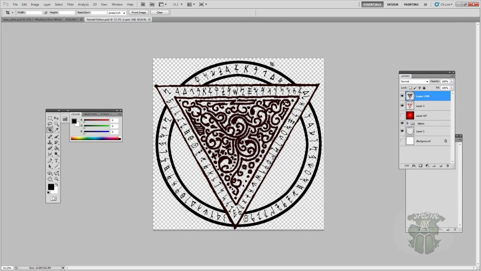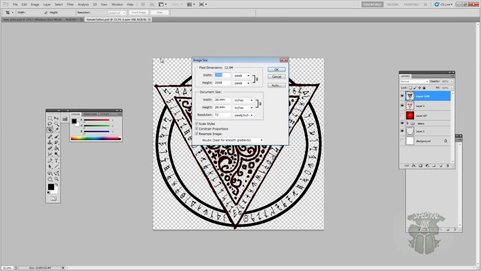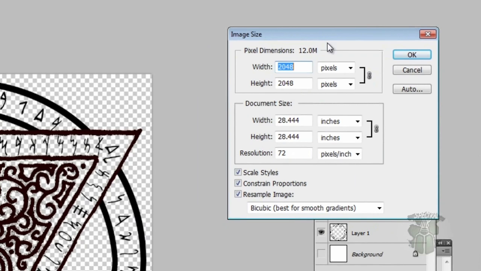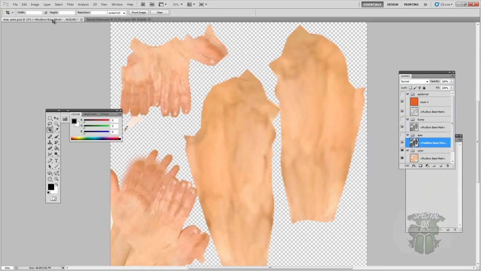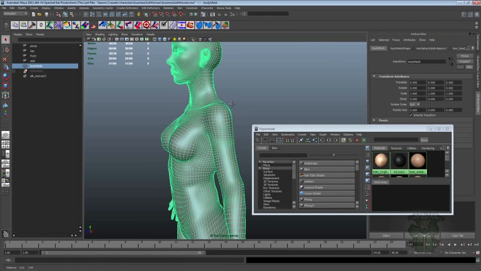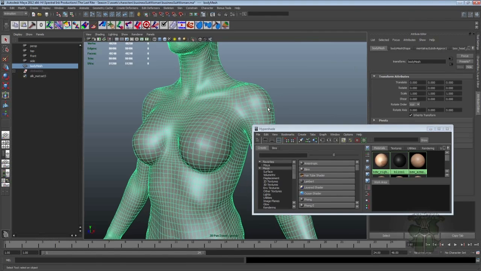So this is the tattoo. If you come over here, this is a 2K texture. Considering how much visibility is going to be on the screen, 2K is going to be enough. And here are the textures for the arm area. So the area we want to put it on is right around here.